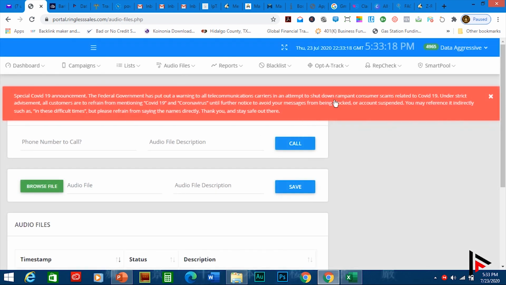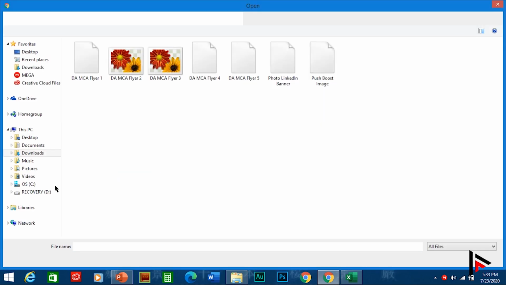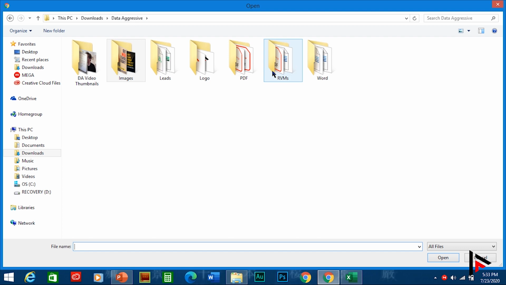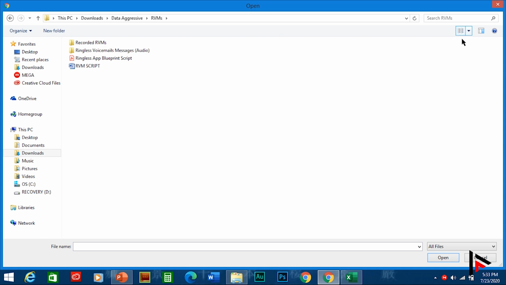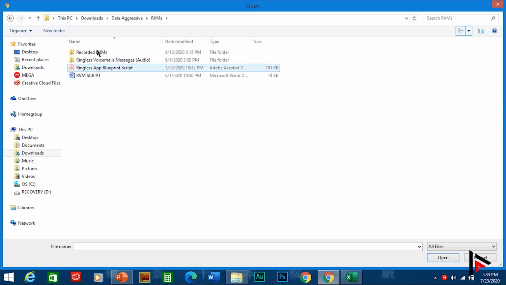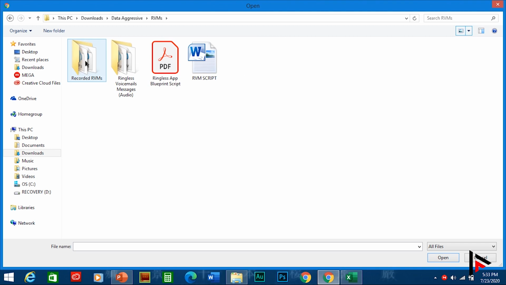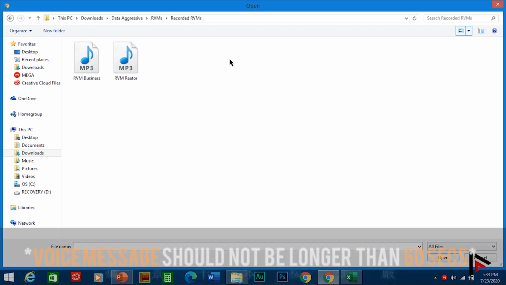Okay, this is just a COVID-19 message, so don't worry about it. So we're going to browse a file from a computer and upload an audio file. Make sure to record an audio file for your message, the message you want to send out to your client or prospective clients, okay? So let's see. Our VM messages. So we have the recorded messages here, okay? We're going to upload the RVM business message, okay?